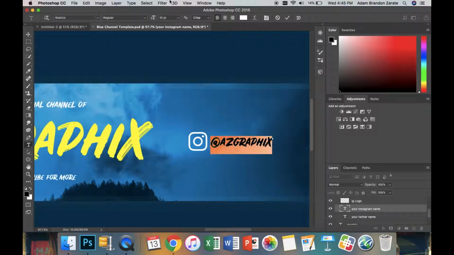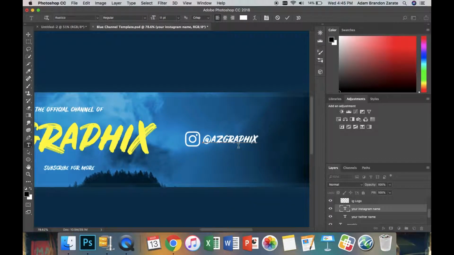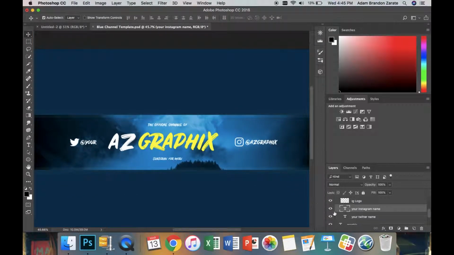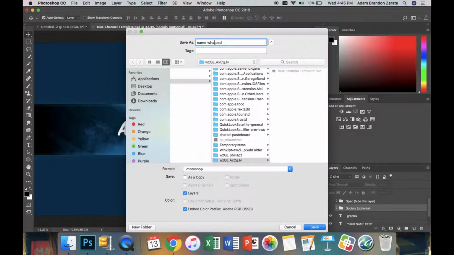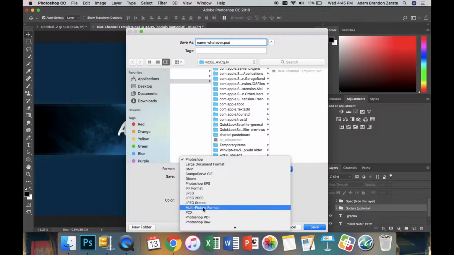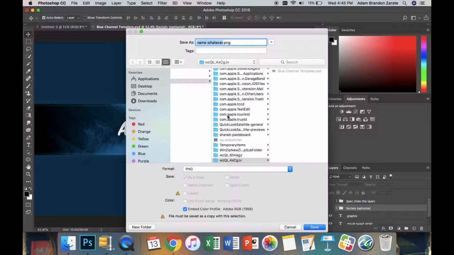You can also adjust the size of the text by highlighting it and pressing the thing at the top. When you're done, go to the top left, press File, Save As, name it whatever you fucking want. Just make sure you save it as either a JPEG file or PNG. I prefer PNG because I'm racist like that.